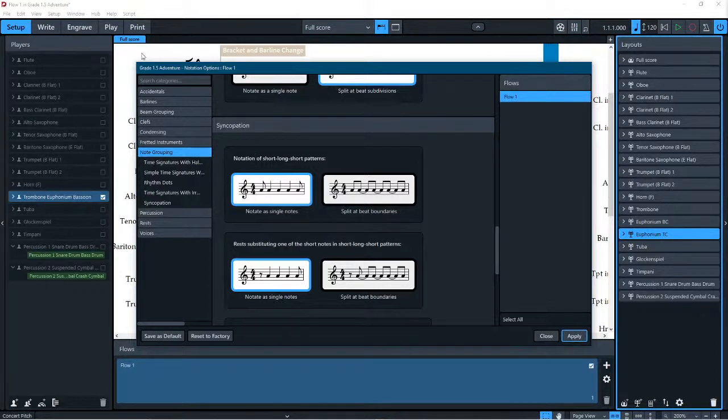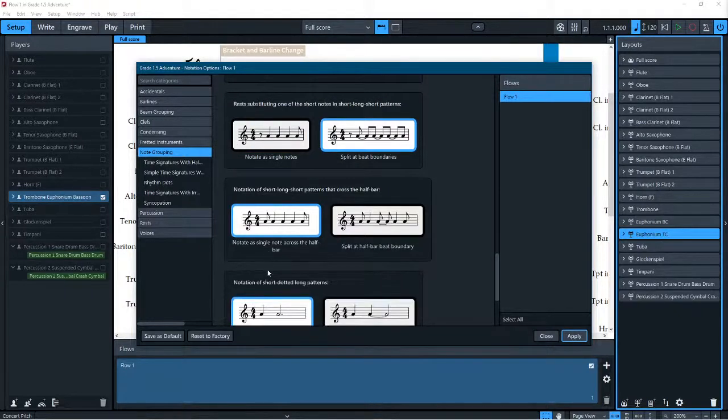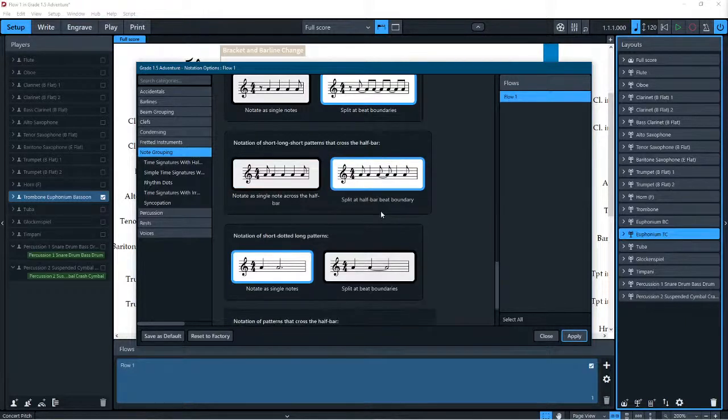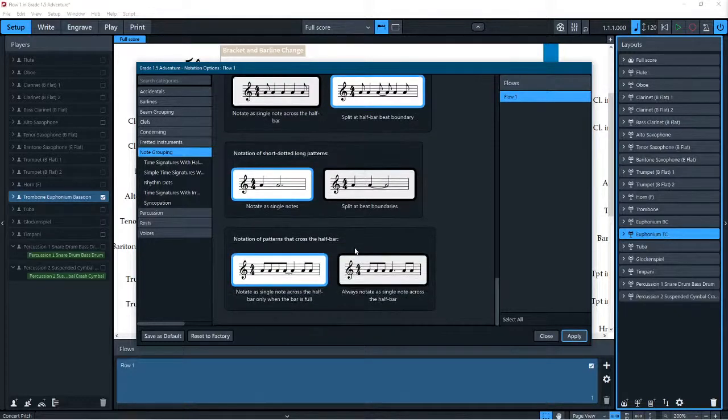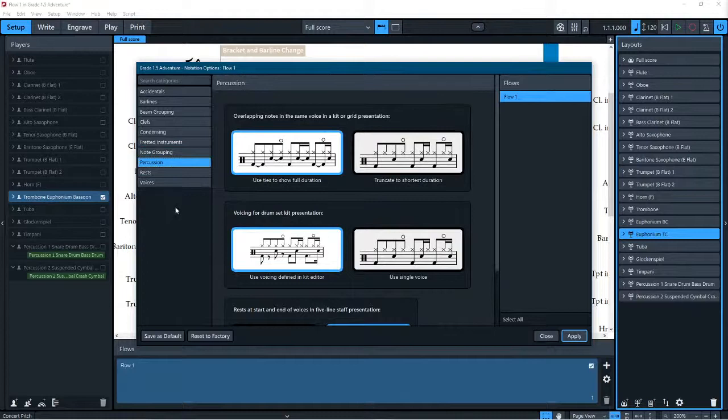Sure they do, Peter. Sure they do. Notation of... Yeah, see, I would always do the slurs, or the ties, like this. I would do this. I would also do this. I would never do that. Again, I would split the middle of the bar. I would do that. Yeah, I would do this. I would never do that. All right. Percussion.